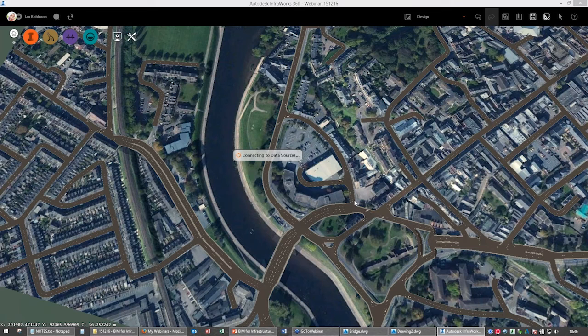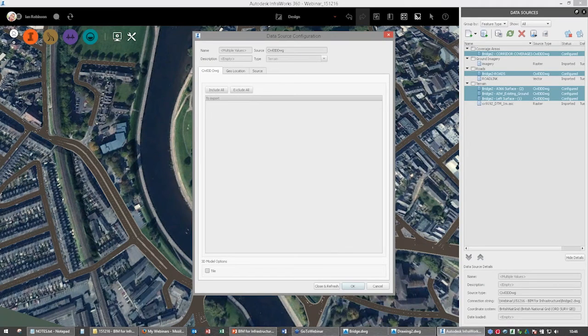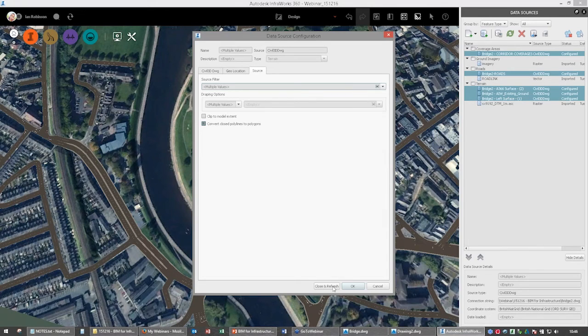I tell you what I should have done. I should have deleted all the stuff I wasn't using and just brought that bridge in. That would have been better, wouldn't it? So you can see in there that we've got all our multiple options in there. So I'll just click close and refresh.